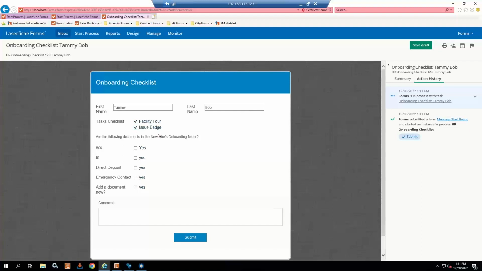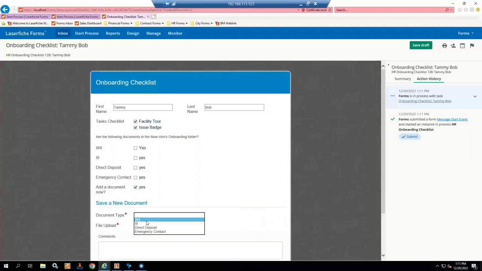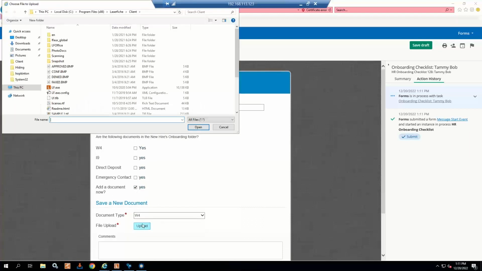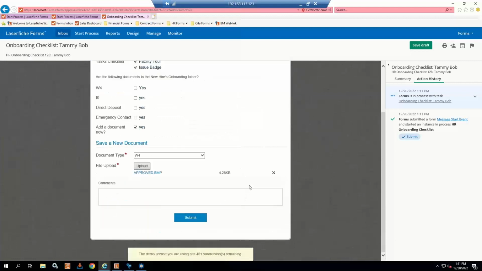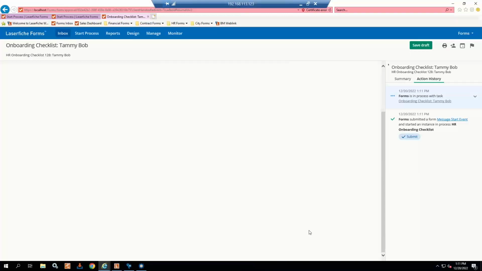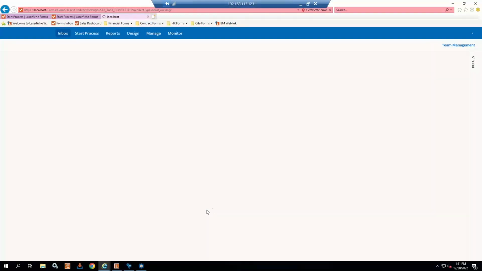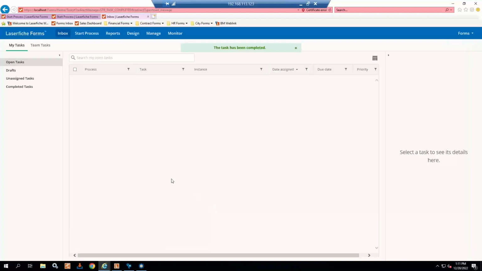So I went ahead and took action on those things. And then we still need all of these documents, but I only have her W-4 right now. So I'm going to go ahead and just upload this W-4 and then click submit. And so it's going to refresh my task.